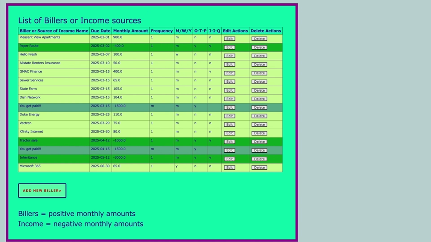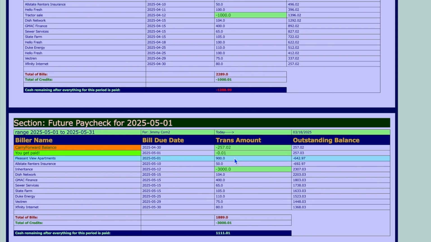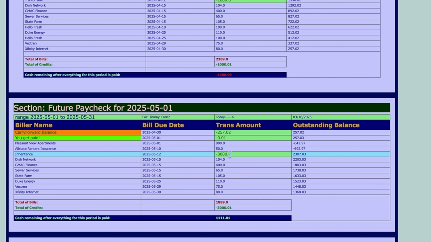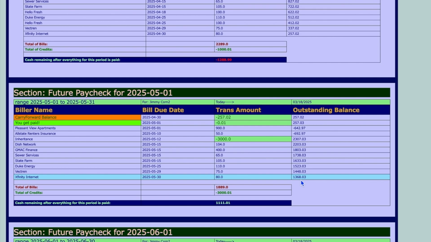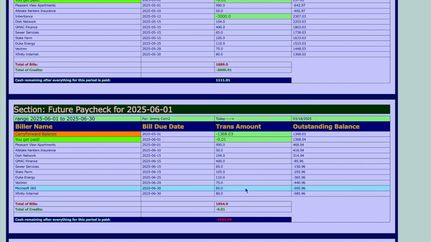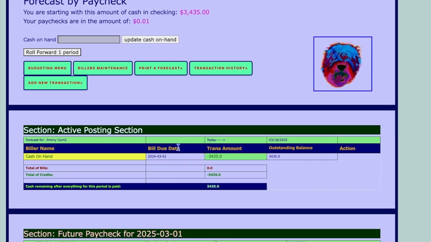Let's generate another forecast. Let's go down to May. Here's May. Yeah, got an inheritance, $3,000. That's keeping him afloat. He'll have $1,368 left at the end of May to go into June with until he goes negative. So you've got to figure out where Jimmy's June income is coming from. At any rate, it's as simple as that. Just create billers with negative amounts and make them one-time payments. That's how you can get odd income in the system.